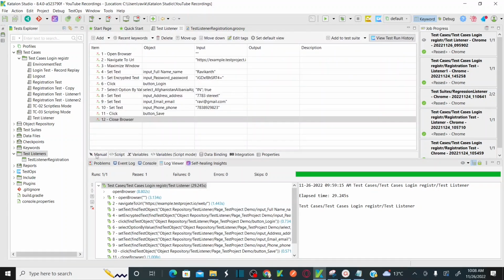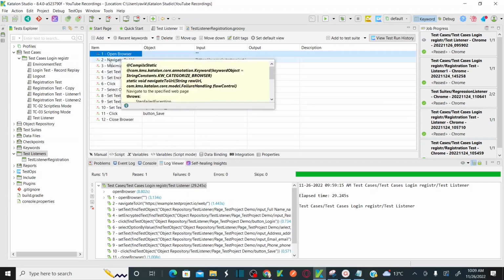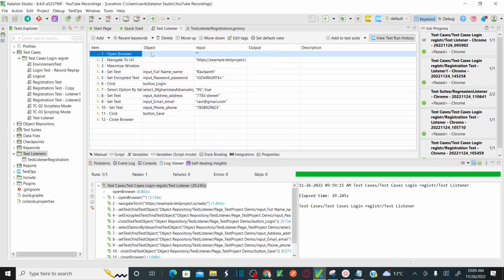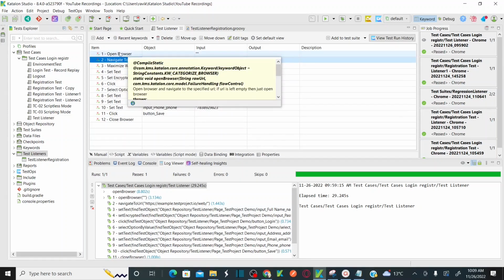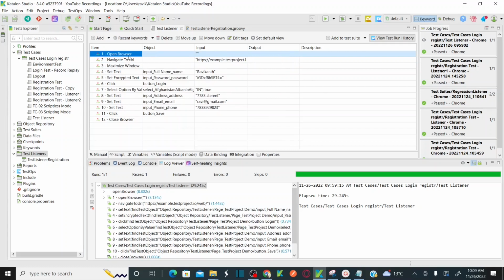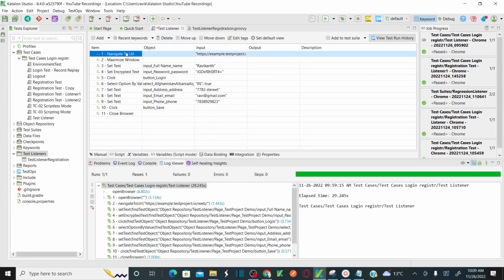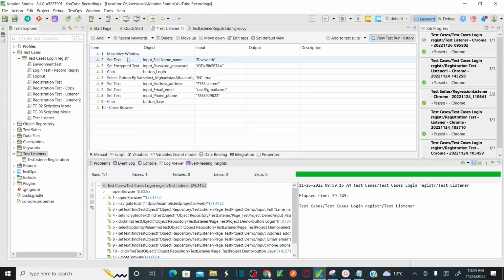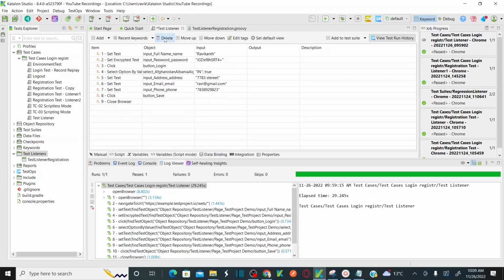Earlier we executed the test case with all these steps, right? I want to delete the open browser, navigate to URL, and maximize window steps now, because I already created the test listener methods. Delete this step and delete this step. And also the close browser I want to delete because I already created the after test case method. Delete it and save it.